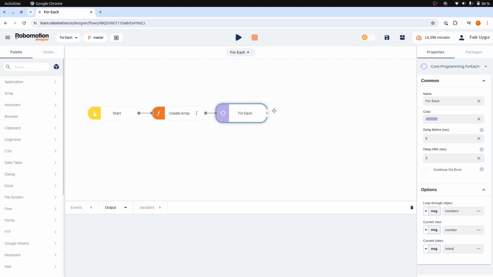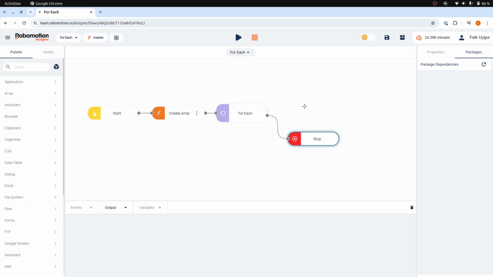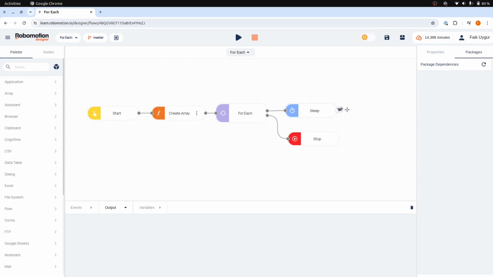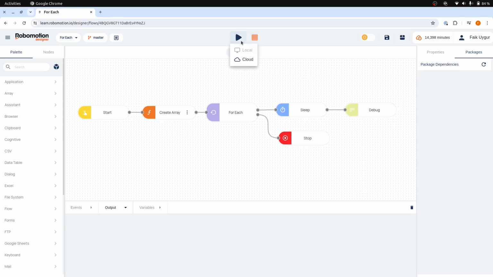For each iteration of the array, the flow resumes from the top port, and upon completion, it proceeds from the bottom port. Therefore, we can insert a stop node here. After the top port, an action must be taken for each iteration. Let's add a sleep node here to simulate a fake process with a delay of 1 second. So 1 second here. Add a debug node after sleep to observe the message object. And let's run this.